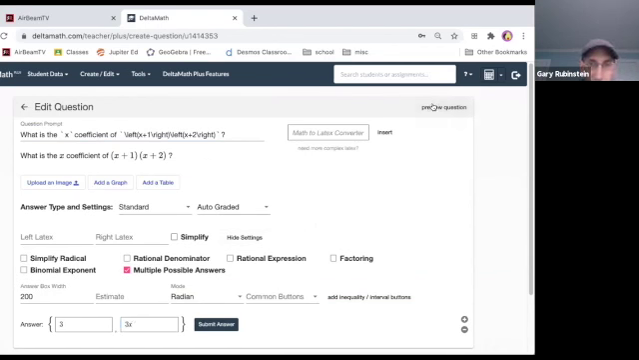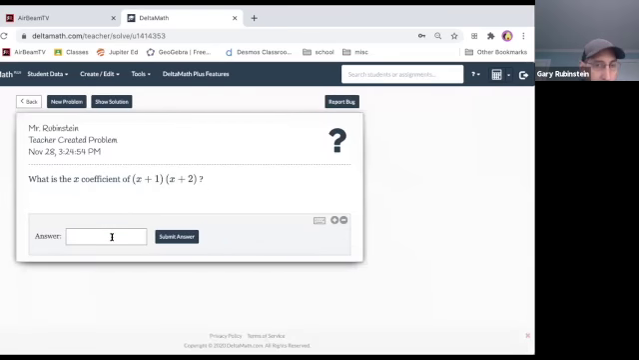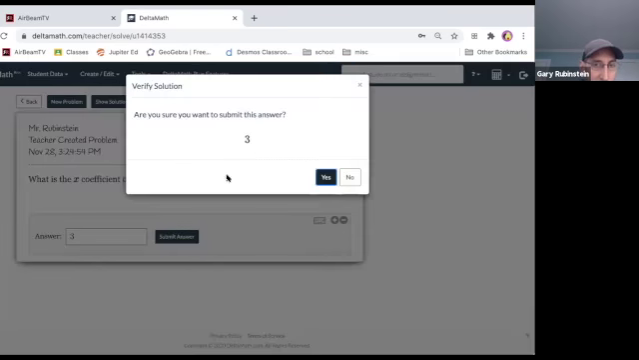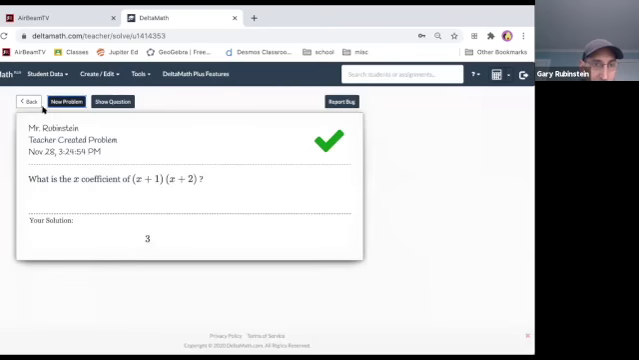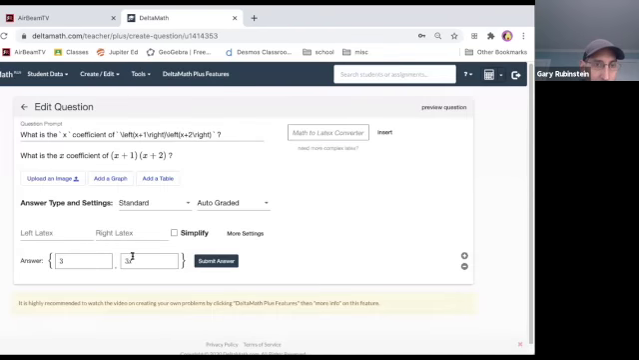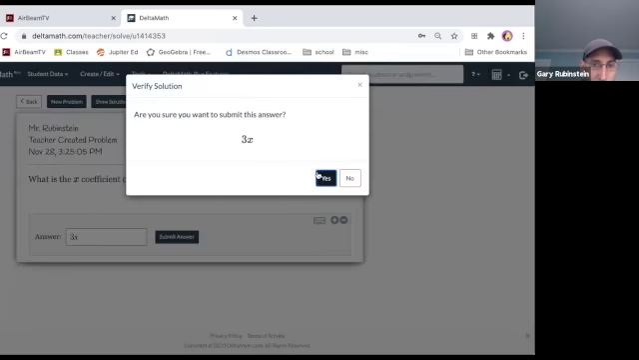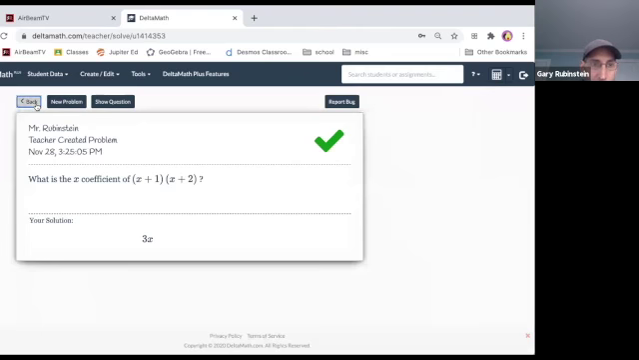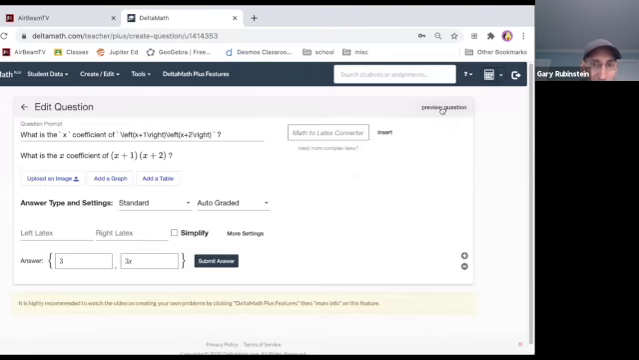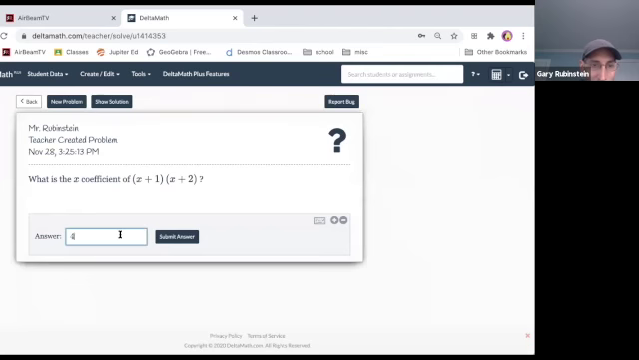Now I preview it. How does this look? Test it out, 3, submit answer. Okay, good. Let me just try it again with 3x, make sure it accepts both answers. Maybe go again, make sure it doesn't always work. Like what if I type 4, I get it wrong?